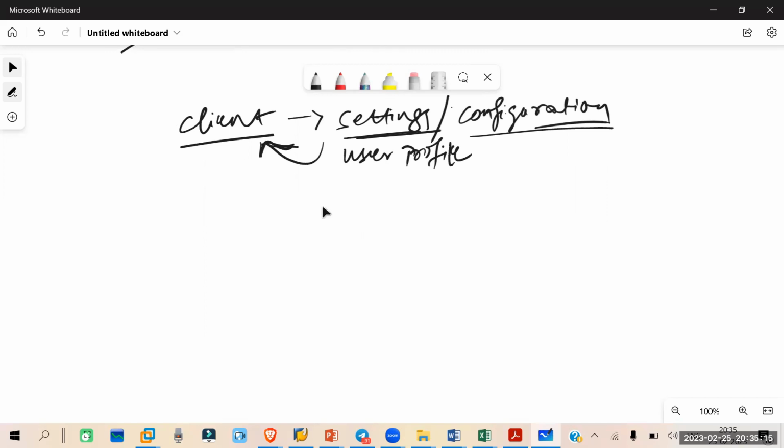Without taking any reference of, let's say, any plant, company code or anything, you can directly go into the client and create the user profile over there. Okay, so most of the major settings are done inside the client. So this is the client, the top organization level. In here we are doing all the settings and configuration.